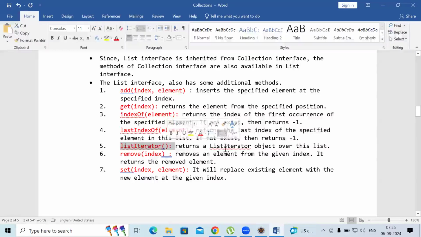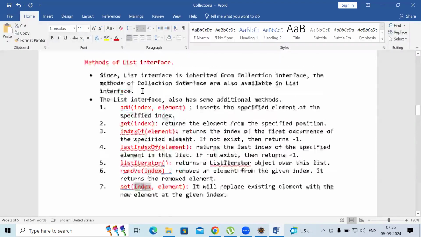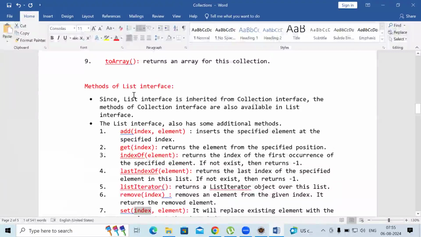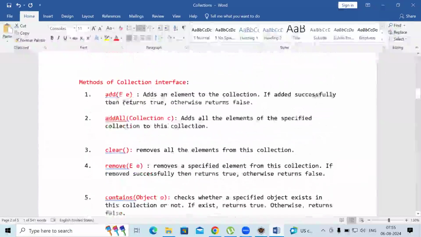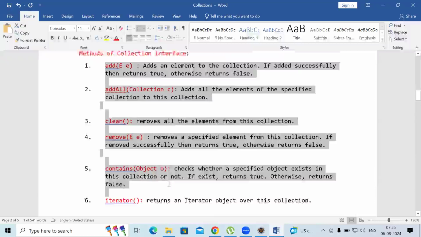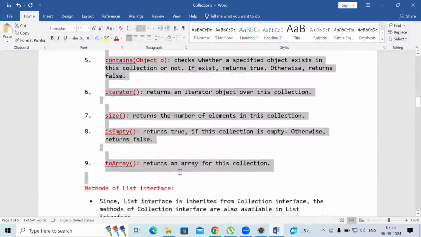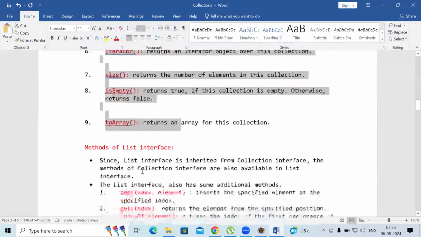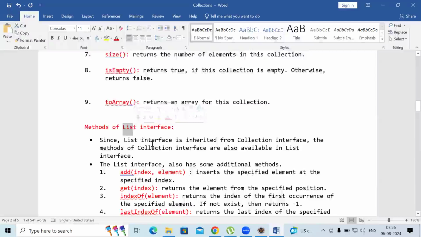List iterator returns a list iterator object. Then you can remove the element by calling remove of index. You can replace the element by calling the set method at the given index. So these are all the methods which we can use on list, apart from all these methods, because these are all common methods. Plus these are the methods of list.